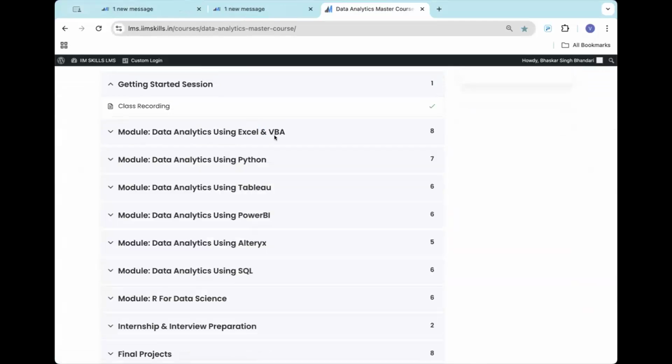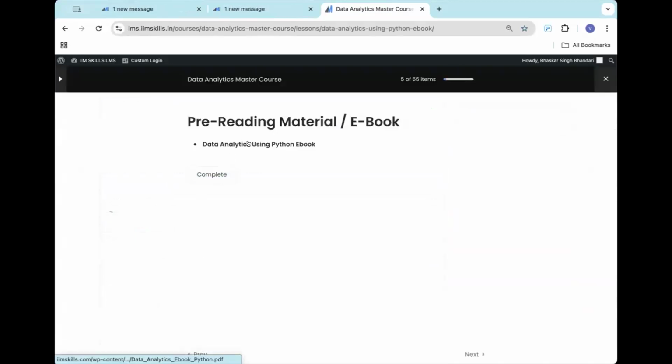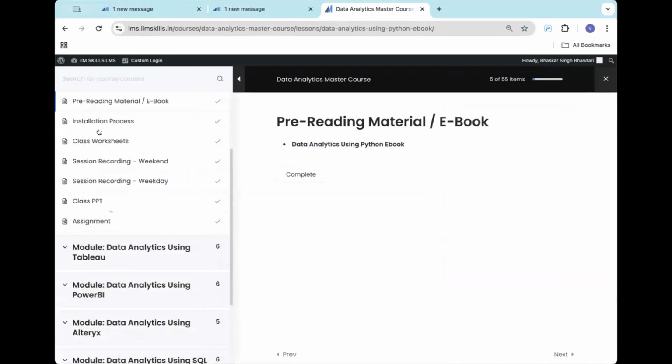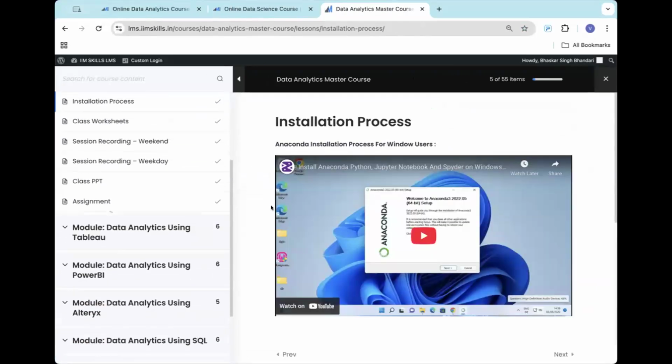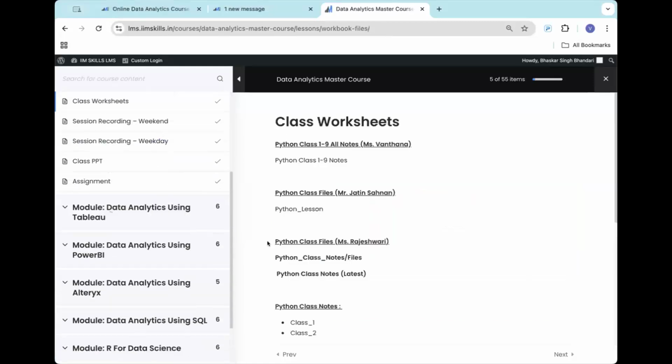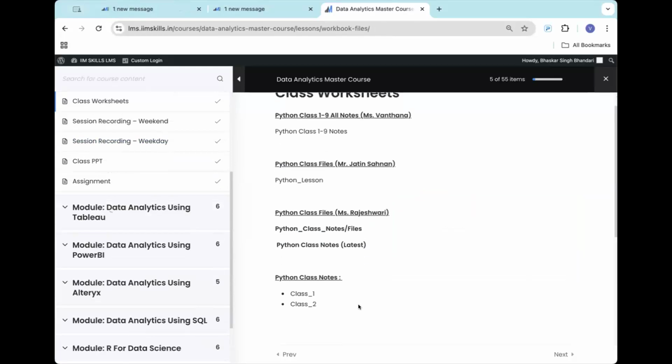For example, there is data analytics using Excel and VBA, data analytics using Python, and data analytics using Tableau. In data analytics using Python, there is pre-reading material that you will be able to see here, a Data Analytics using Python ebook, which is already made available for the students. We have recorded an installation process for you; you can also check that. We have class worksheets available. These are Python notes and the class files shared by many different trainers, Mr. Jatin Sanan, Ms. Vantana, Ms. Rajeshwari.